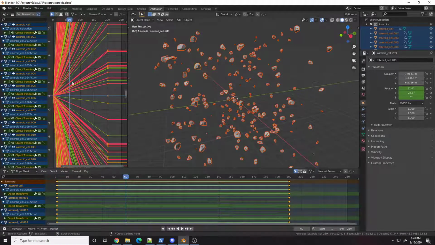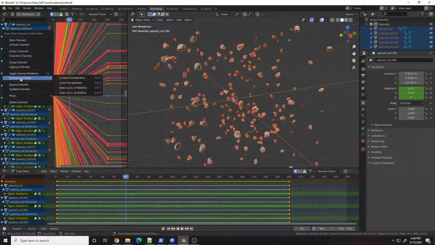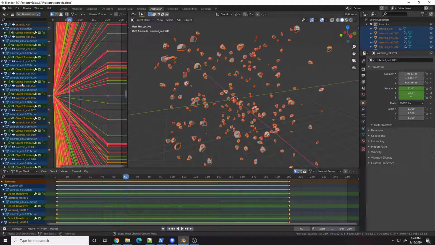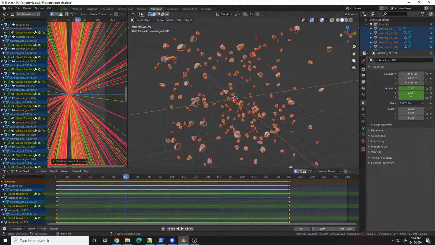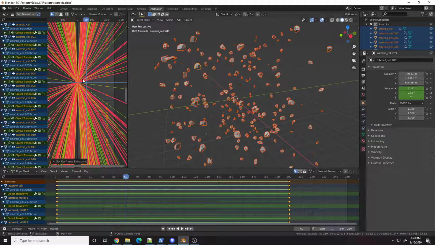And then the second thing we're going to do is change the extrapolation mode. And you do have to click over here in the names for some reason. There's no extrapolation mode when you right click over here. Right click over here, hit extrapolation mode, and hit linear. So now you have this really pretty star pattern.